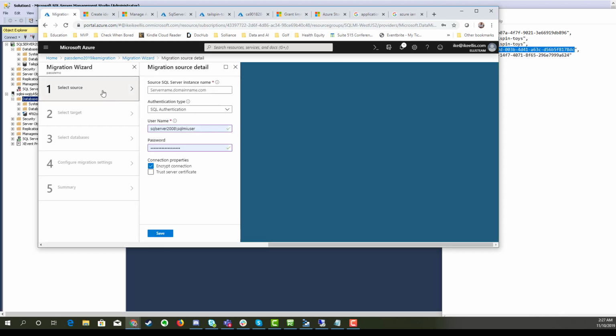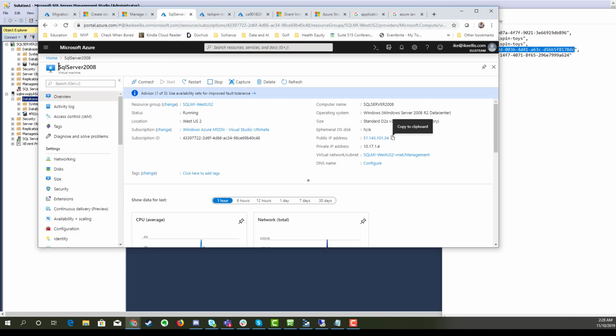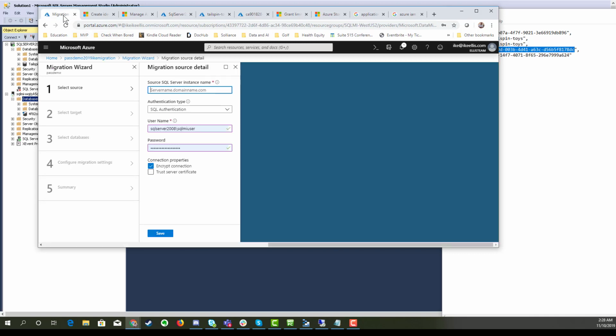Now, it's going to collect information about our source and target and databases and some migration settings about how it's going to get a hold of the backup files and where it's going to save the restore files. So for us, it's asking for an instance name, but I found that if you use the Azure portal and you go to your virtual machine, which is what I've done here, you're better off just using the public IP address. So I'll go back and just enter the public IP address.